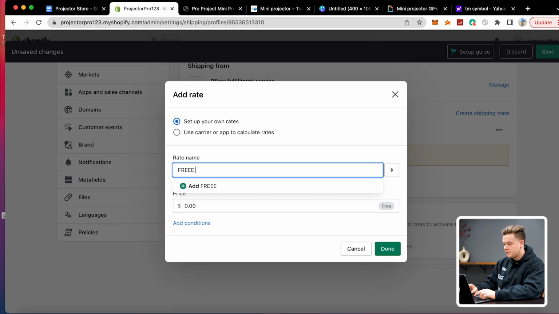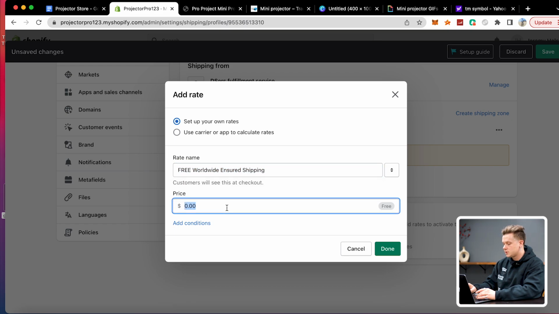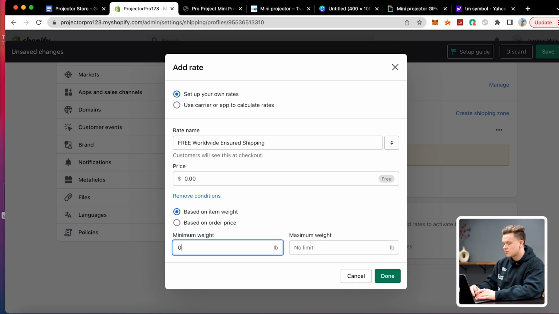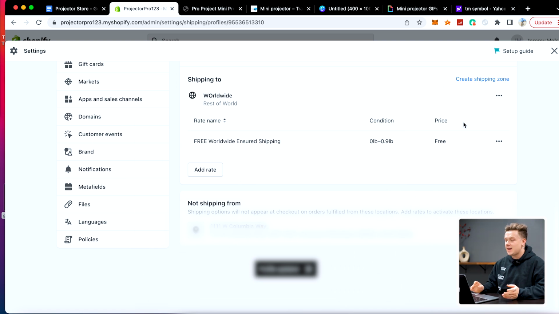So, free insured shipping, free worldwide. Worldwide insured shipping. Boom. Now we're just gonna make it 0. We're gonna add conditions. We're gonna go 0 to 0.9 in case you wanna add a free product. That means now anytime somebody adds the product to their cart, they're gonna be able to get free shipping.